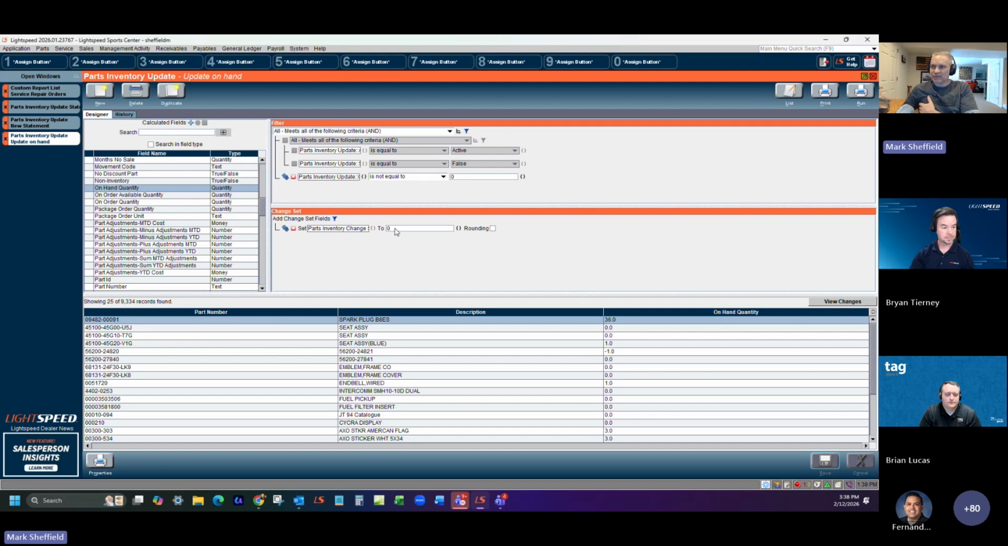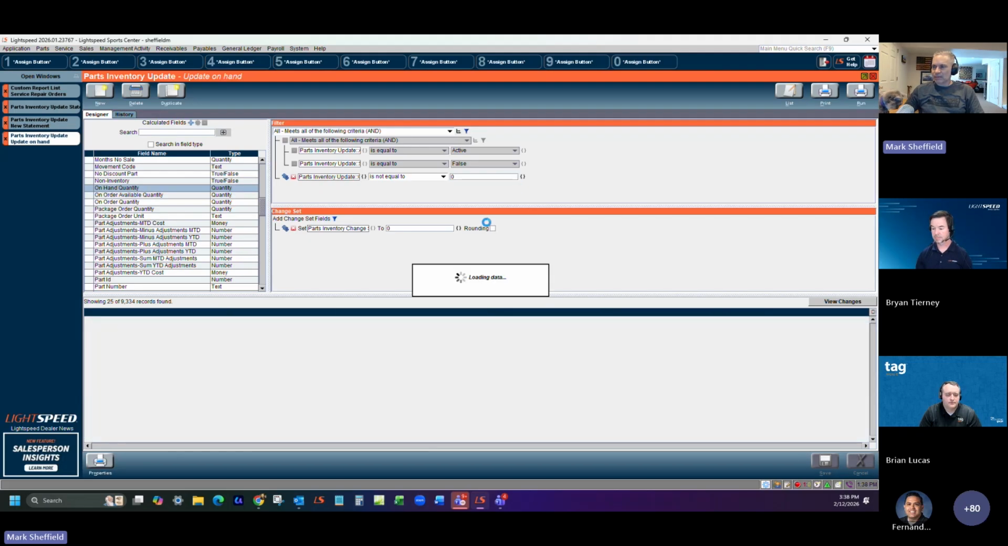When I go to run this, it's going to tell me that I would need to kick everybody else out of the system. You would do that, and then you could do a mass update and change all of your inventory on-hand quantities to 0. If you want a preview of what you're about to do, you can come up here and click on print. This may take a little bit of time to generate, but it will give you a preview of the changes that you're about to make in the system.